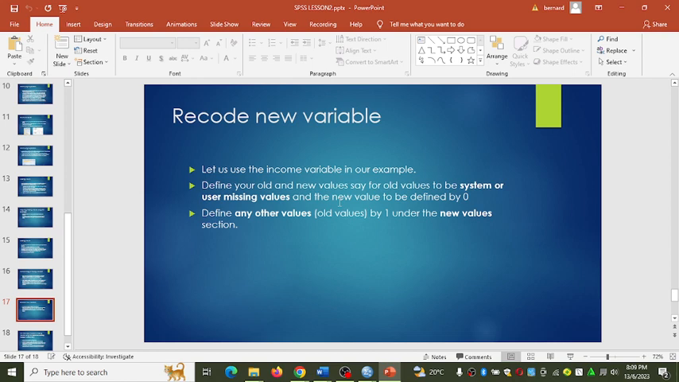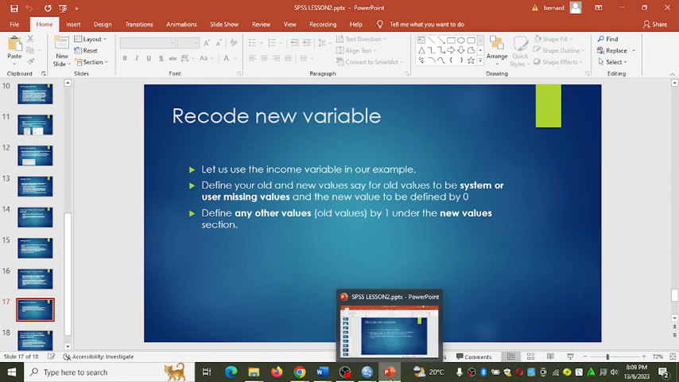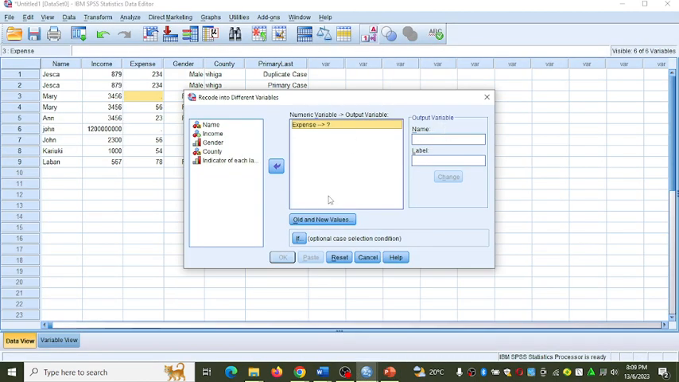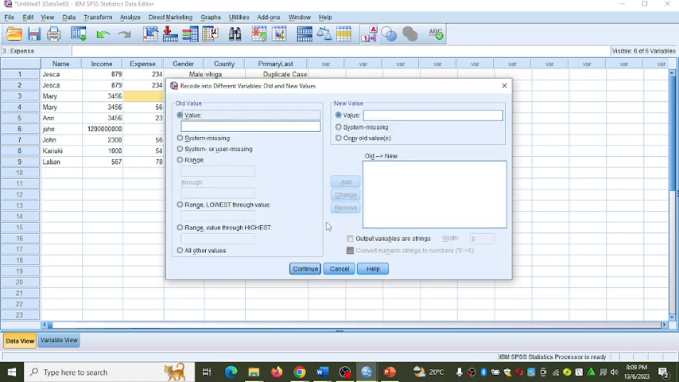Let us use income. So we are using the expense. So we define the old and the new value. Say for old to be, okay, for the old. Let's say this is our no. All the values system missing.